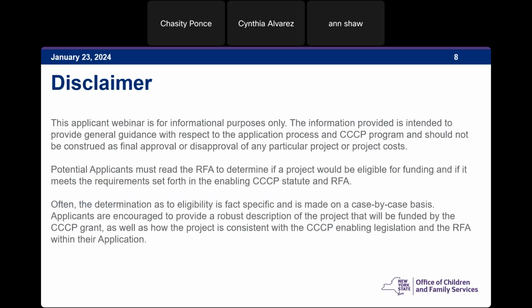Okay, so for this, the applicant webinar is for informational purposes only. It's provided and intended to just give general guidance with respect to the application process and the CCCP program, and should not be construed as final approval or disapproval of any particular project or project cost.